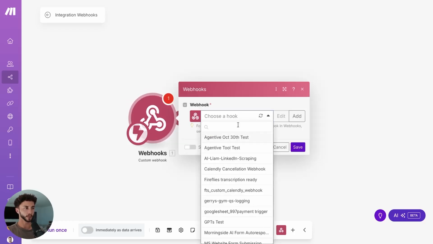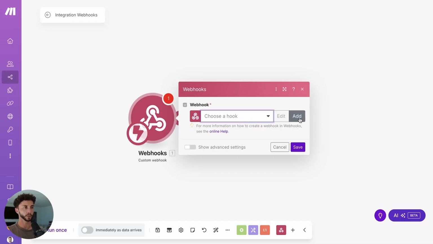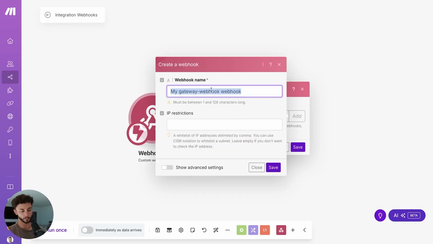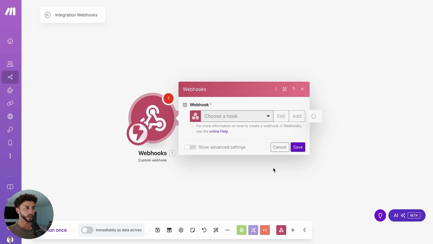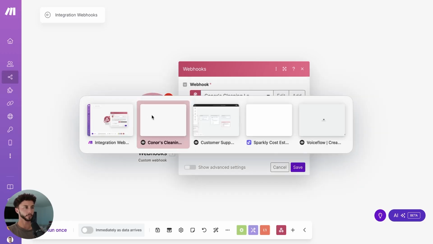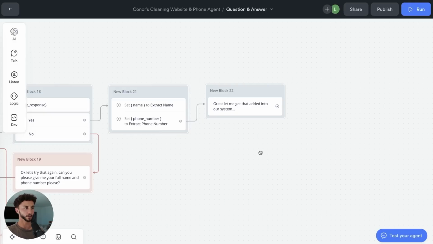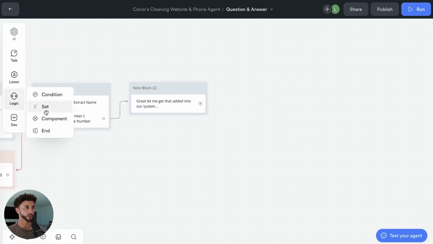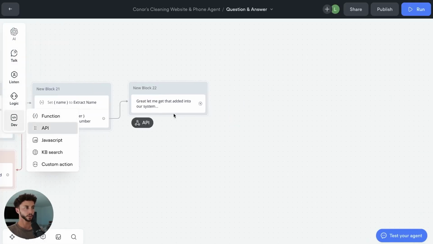We're going to add in a new webhook. This is going to be Connor's cleaning lead capture. I'm going to save that. It's going to create this webhook here. I'm going to copy this address to clipboard. We're going to come back to our build, and then we're going to go to the API step.